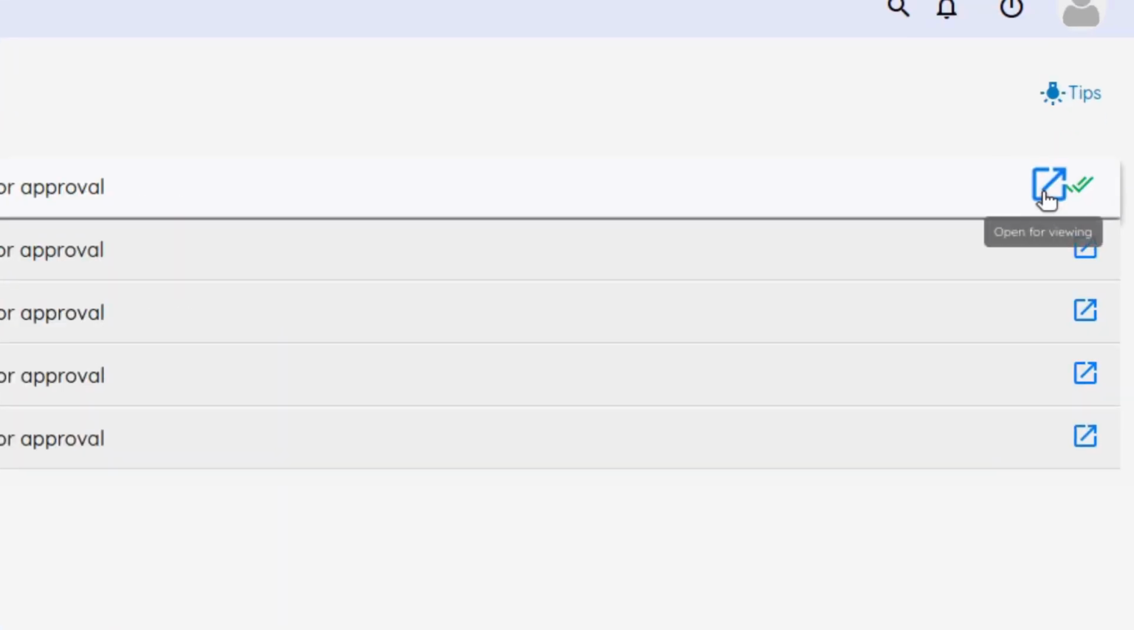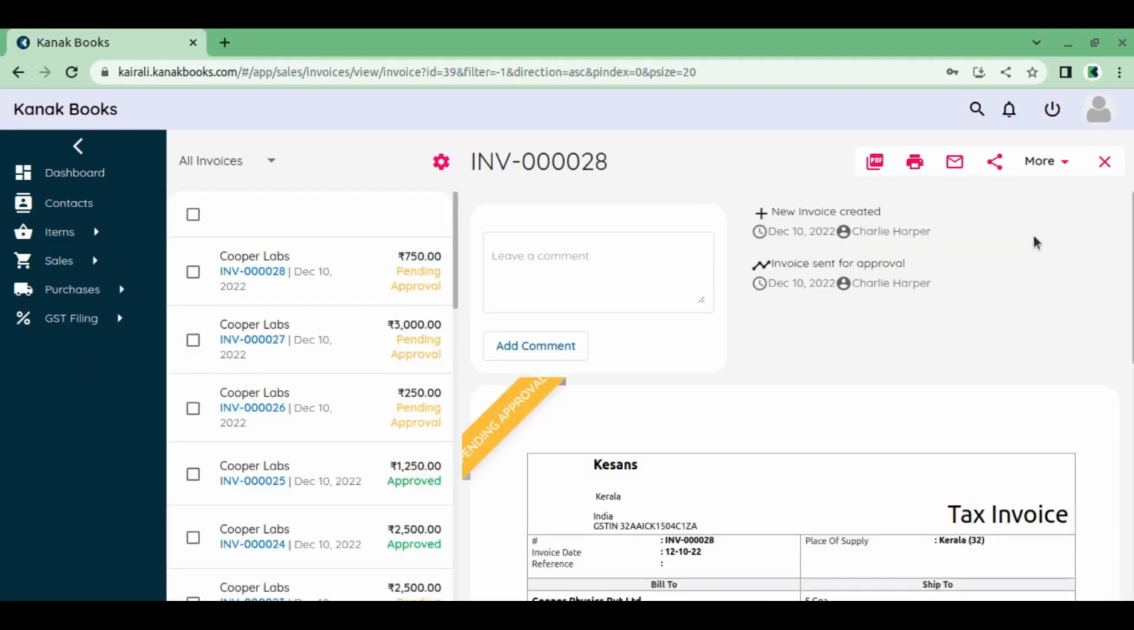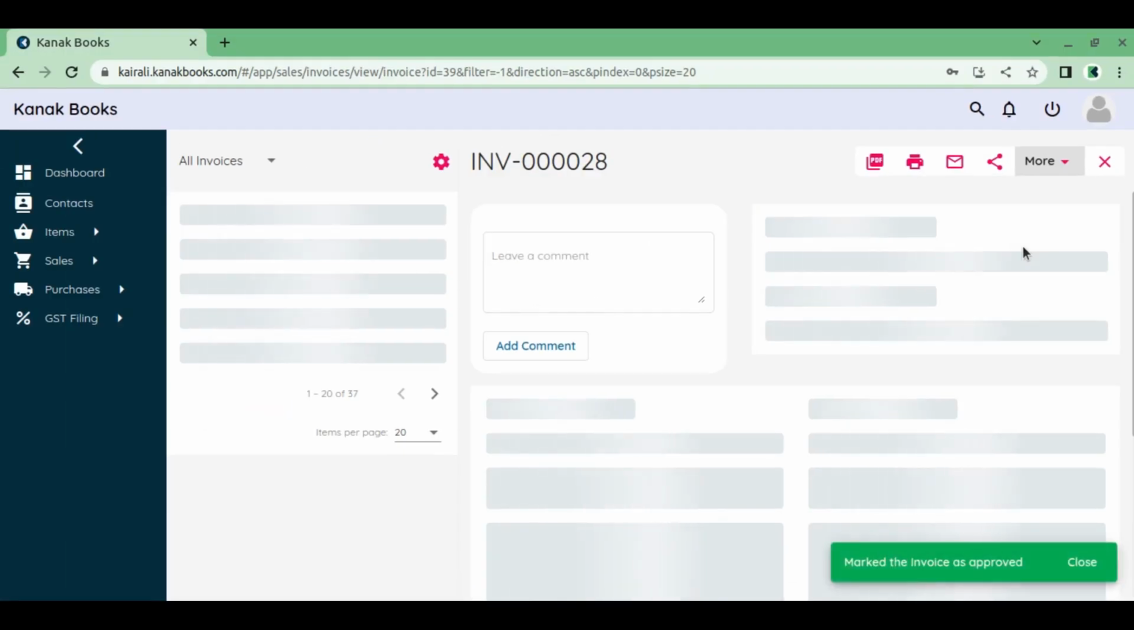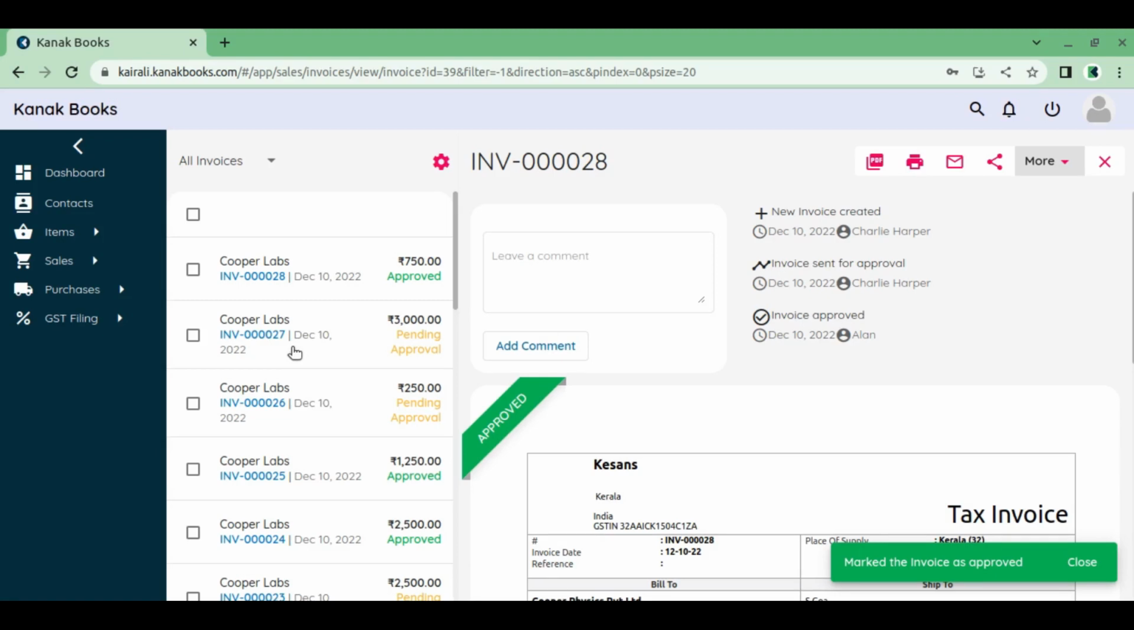Click on the icon to the right end of the row to open the invoice for viewing. Because he has permissions to approve, select Mark as Approved option to approve the invoice. Let's approve both the invoices.